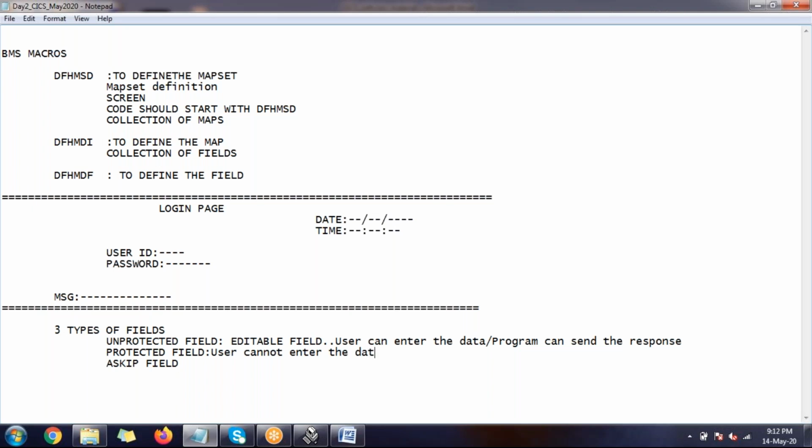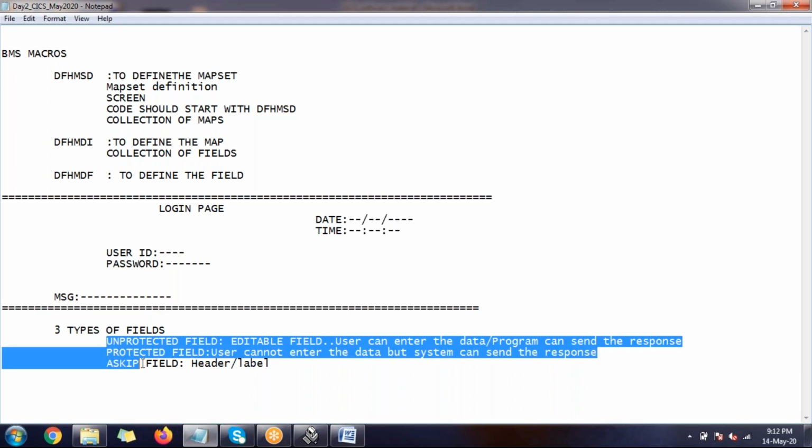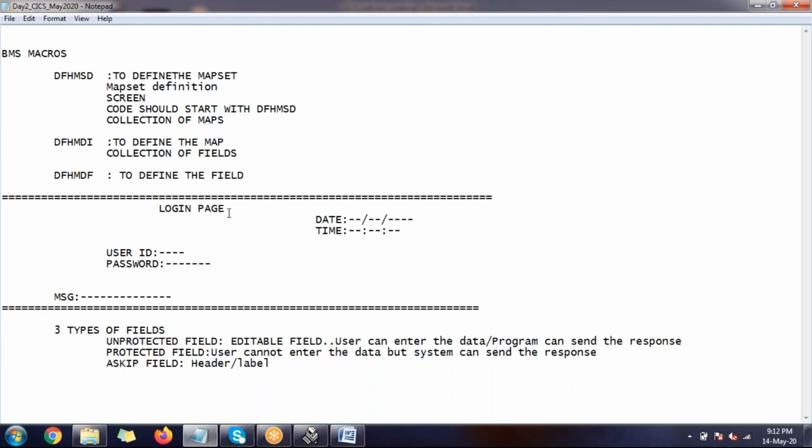Whereas in a protected field, the user cannot enter the data, but the system can send the response. The auto skip field is for only headers or labels, as we will call them. So according to these 3 definitions, I am giving the number string.